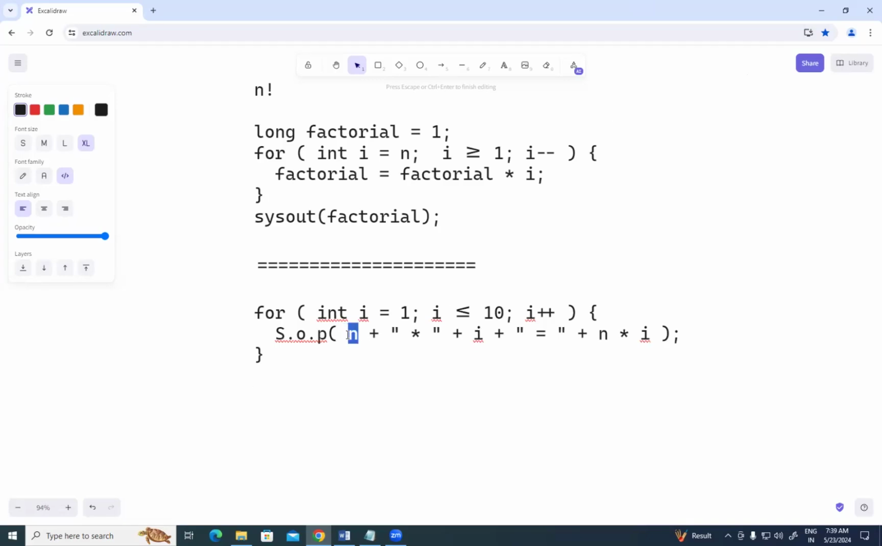Suppose if the n value is 5. Then what will be printed here? 5 will be printed, followed by asterisk, followed by i. i is equal to 1 initially. Then after that, equal to is printed. Then what is printed? n into i. What is the n value? 5. What is the i value? 1. 5 into 1, 5.